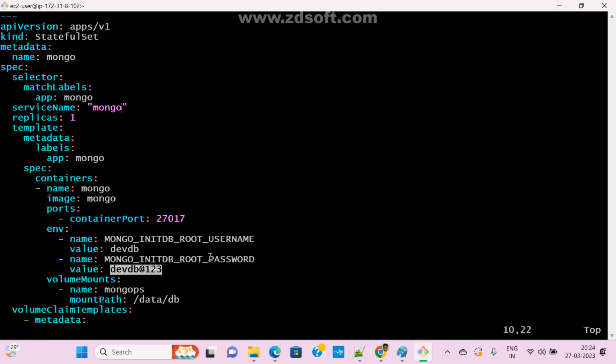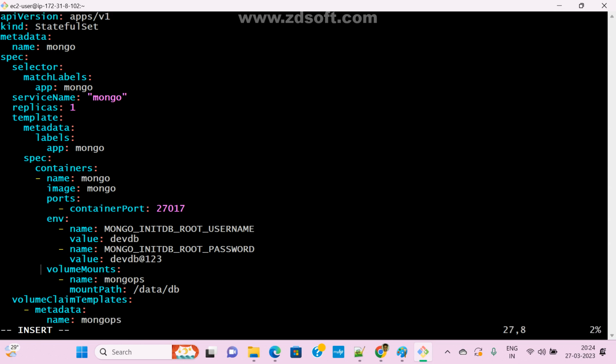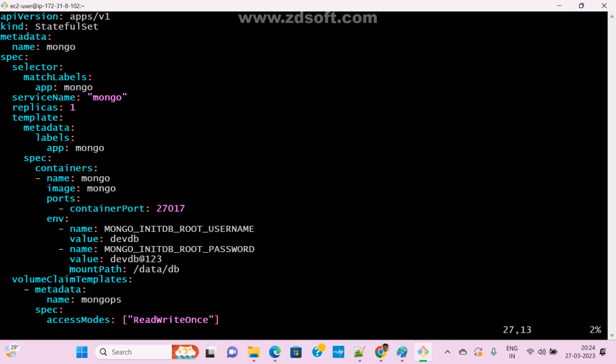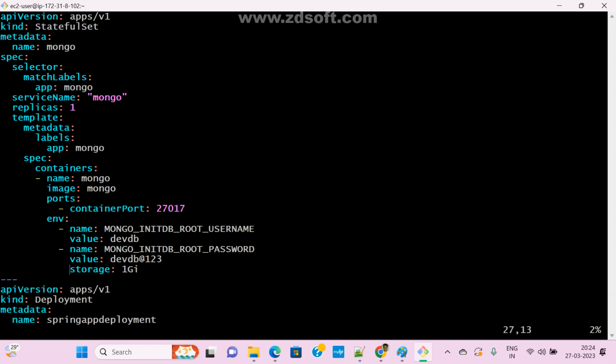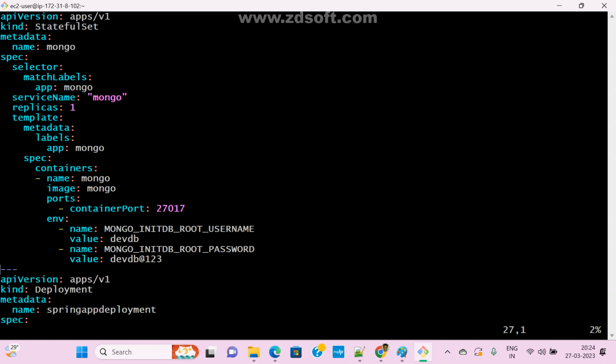And here one more thing I need to remove, insert. Here I am not using any volume, right? So I don't want volume mount. I will show you that next. Okay, so escape dd. I don't want this one and all. Access modes and all I don't want. So this is the same only.